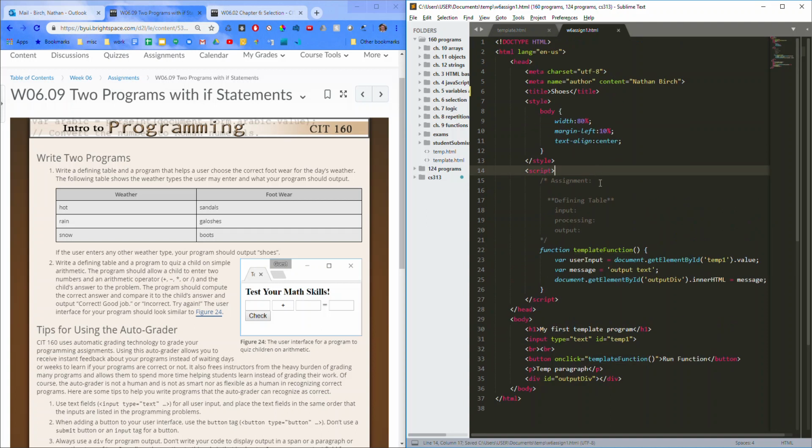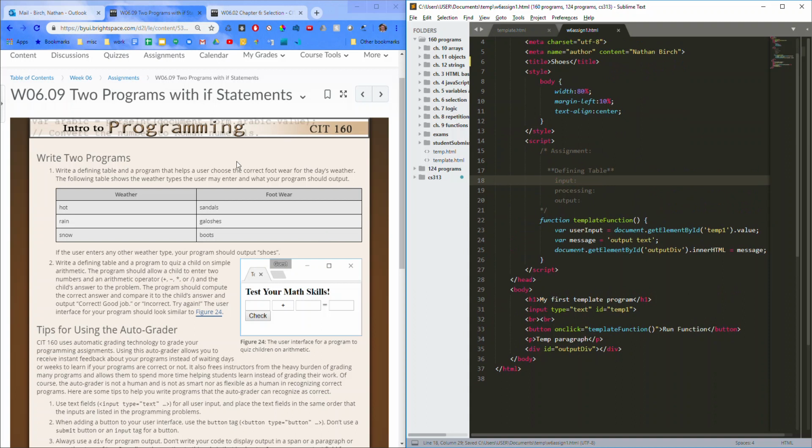For our defining table, our input, for them to choose the footwear, the user enters the type of weather. So we need a weather type. And then we output the shoe type. And then in here, we're going to need an if statement. So we'll say if weather, then shoe type. Or I could say footwear.